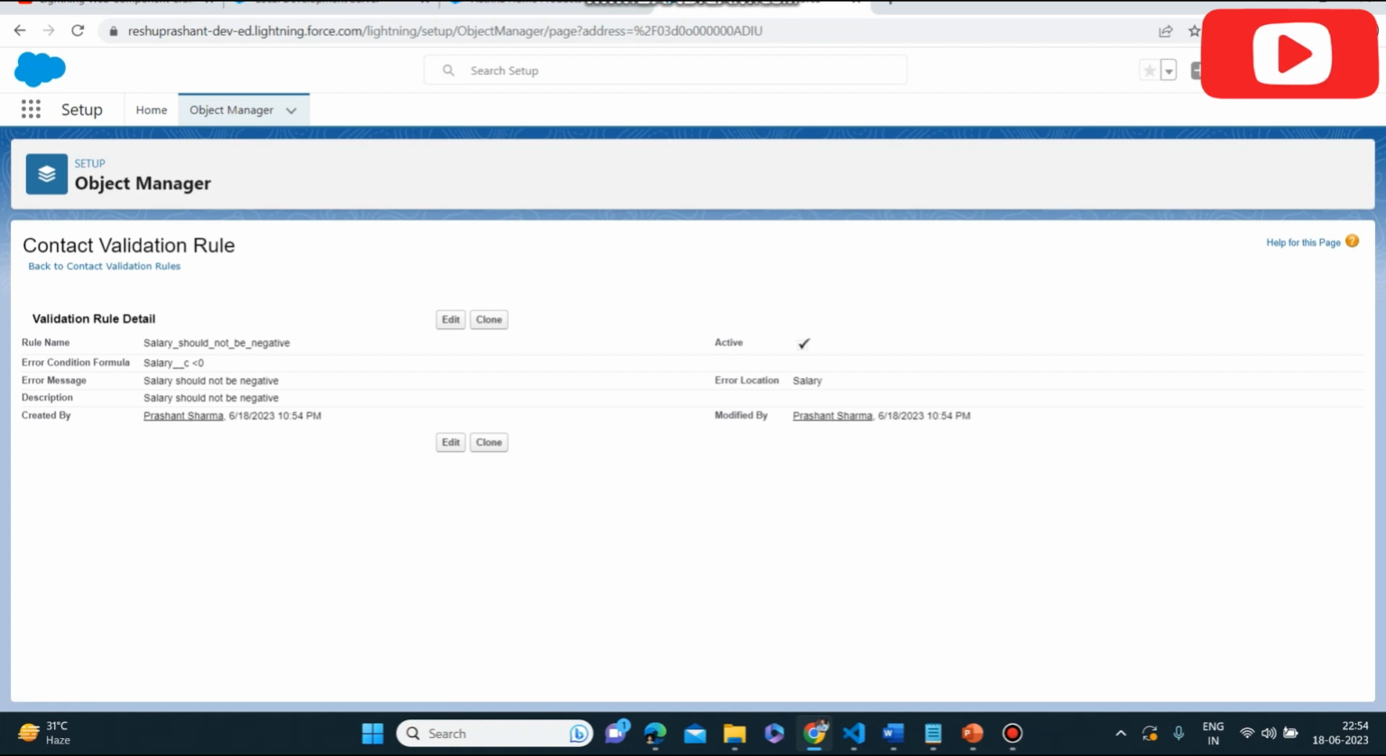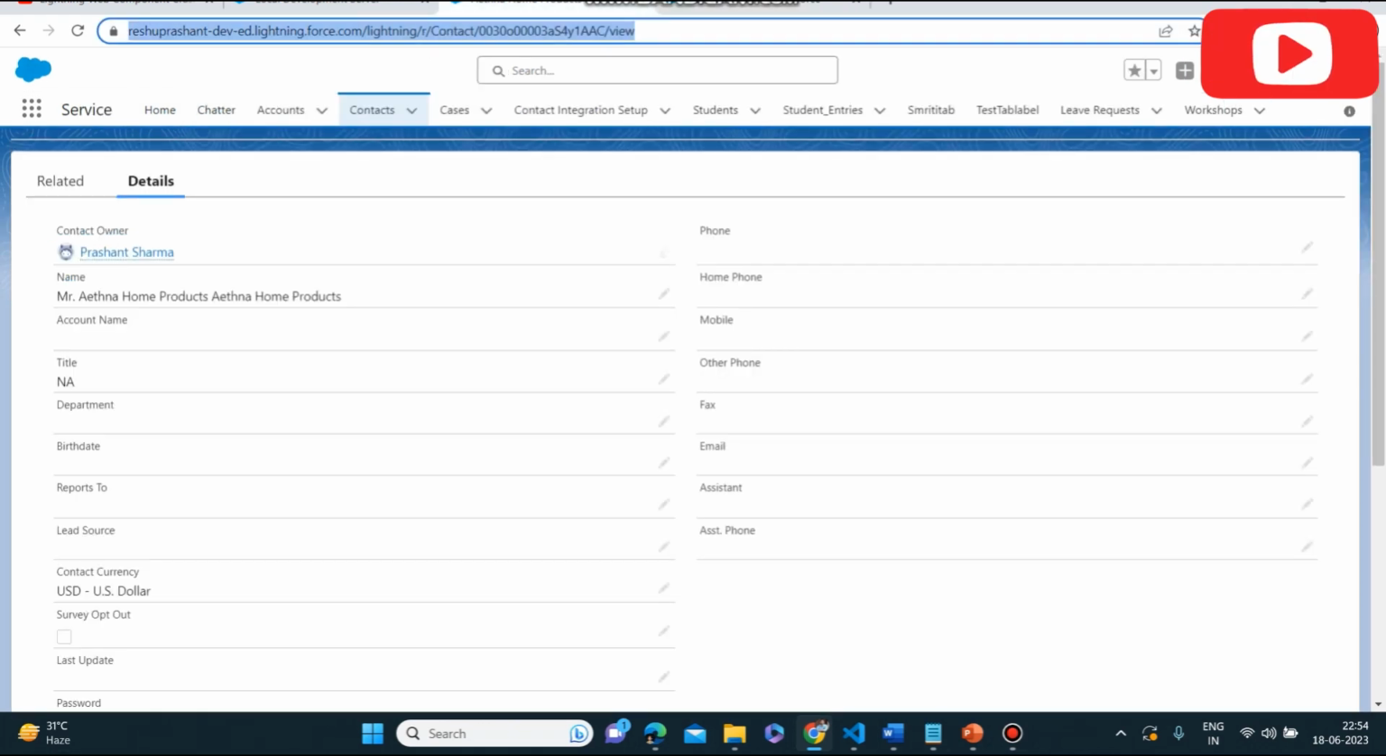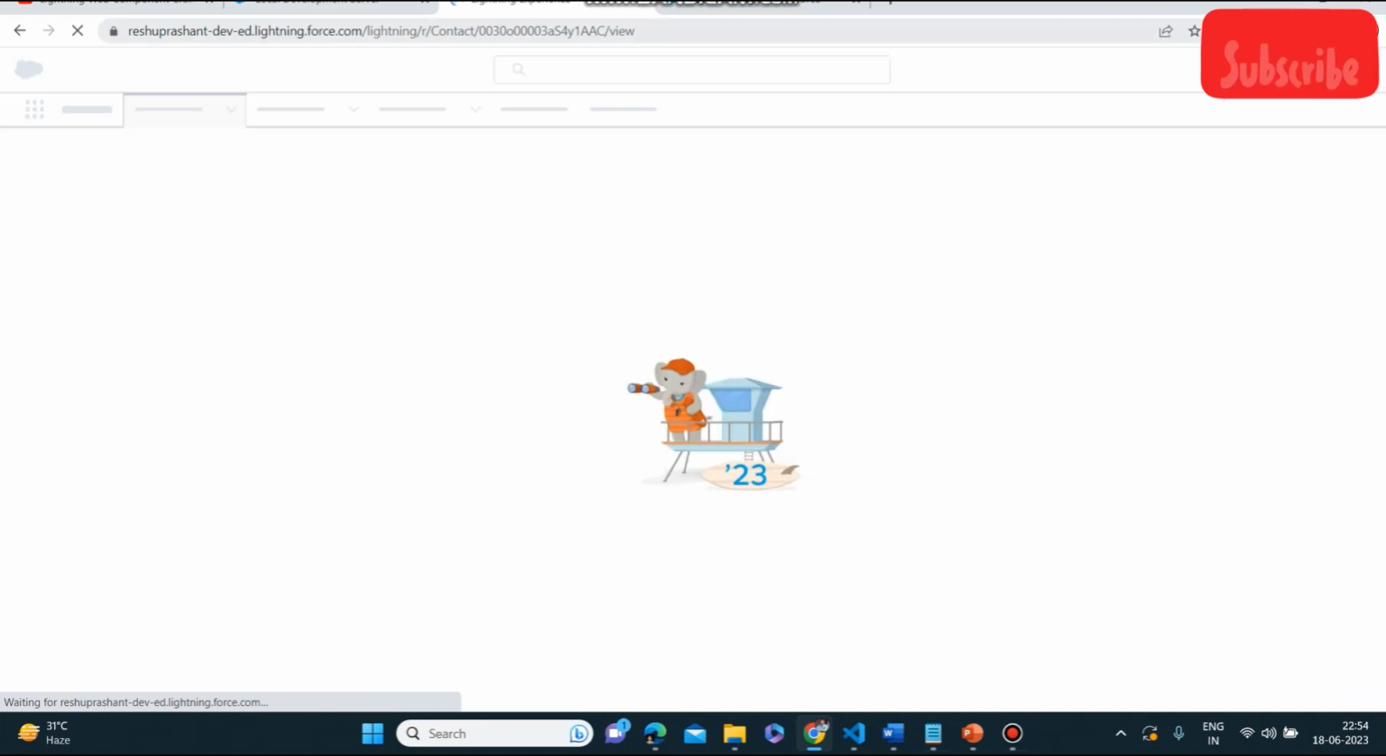Okay, so this is the validation rule which has been created. You can see that active has been checked, so it is active. It has been applied. Now let me test this as well. Okay, I am refreshing it.